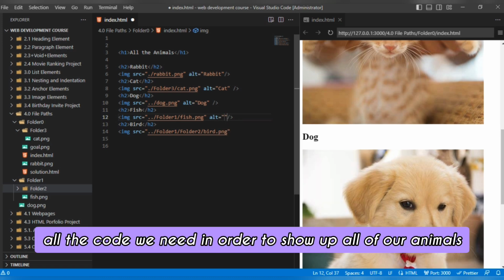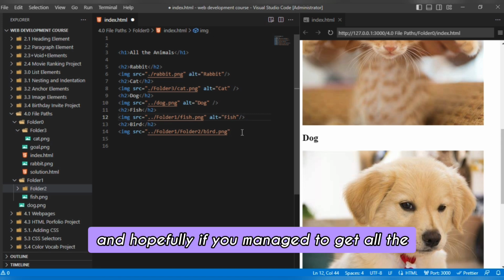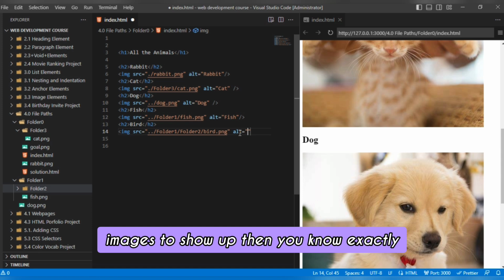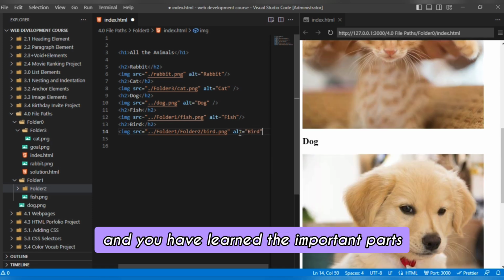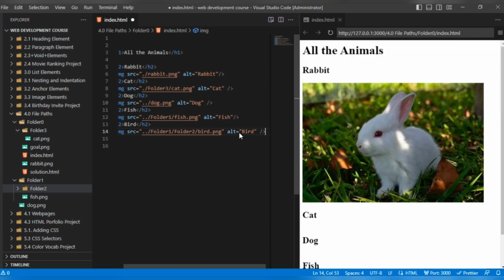It's all the code we need in order to show up all of our animals, and hopefully if you managed to get all the images to show up, then you know exactly what you are doing and you have learned the important parts of the lesson.